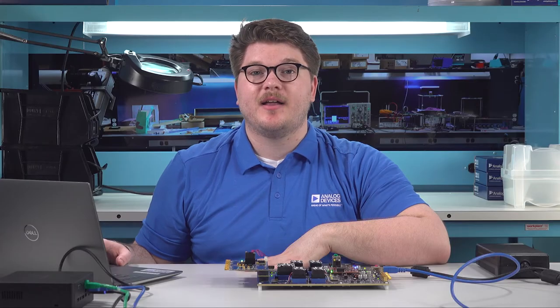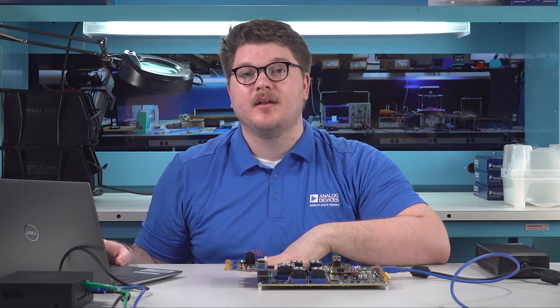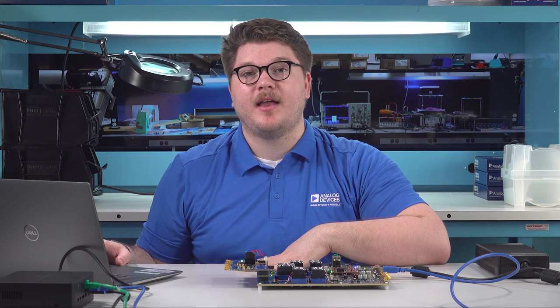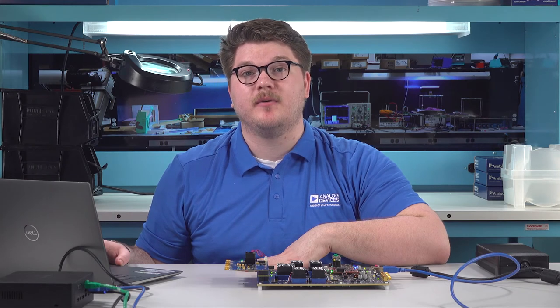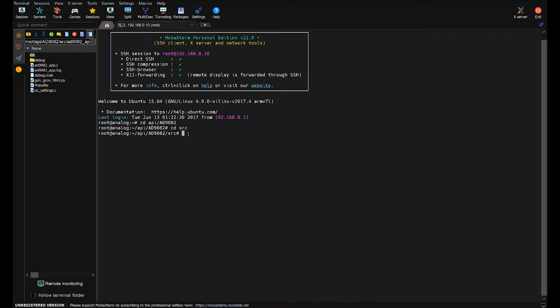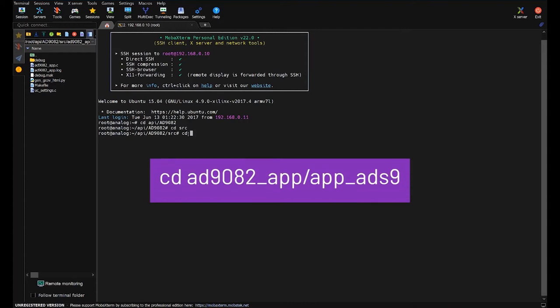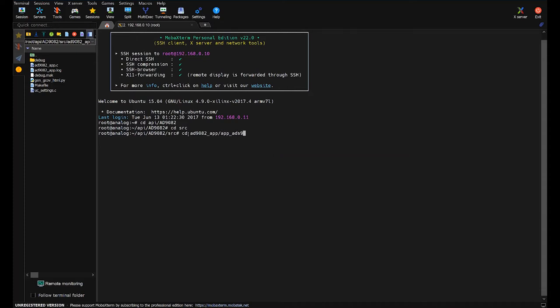We will now demonstrate how to apply a predefined use case, generate a tone, and capture the resulting waveform using our example application code and embedded extras tool that are provided within the API package. From your SRC folder, navigate down to the app_ads9 folder using the command cd ad9082_app/app_ads9. In this folder, you will find uc_settings.c that lists all predefined use cases that ADI has provided. Each use case is assigned a number that we will use to call them. To view the parameters of the use cases, open the uc_settings.c file.